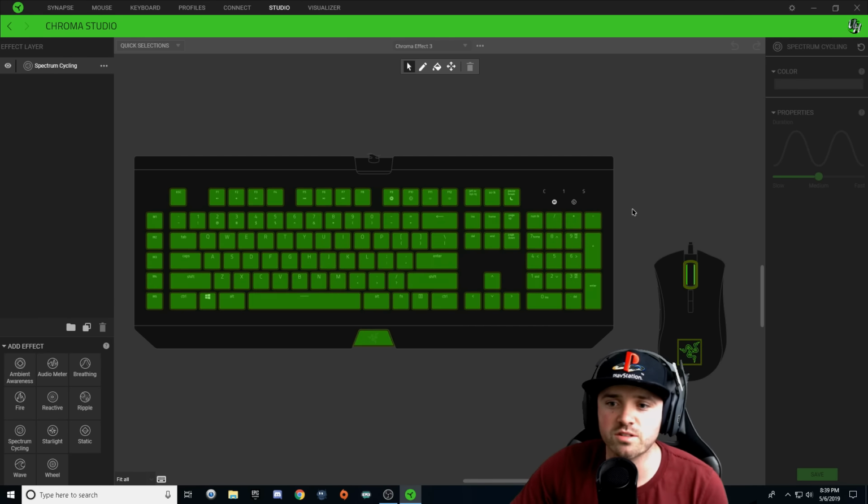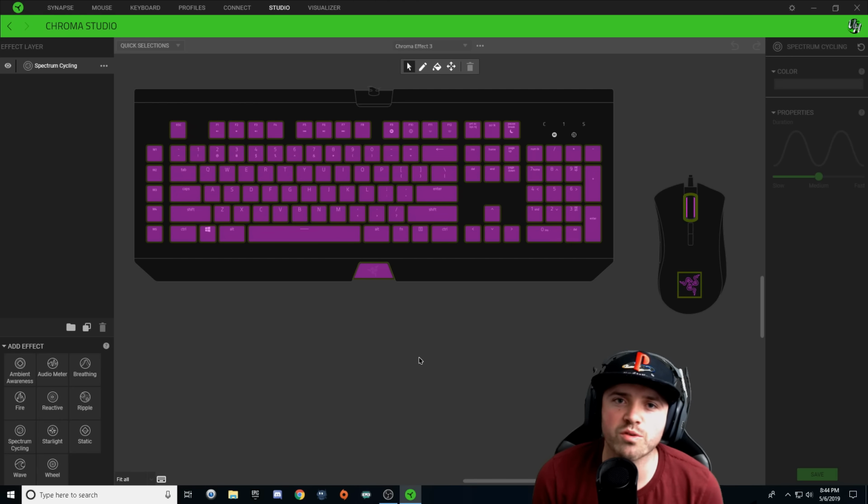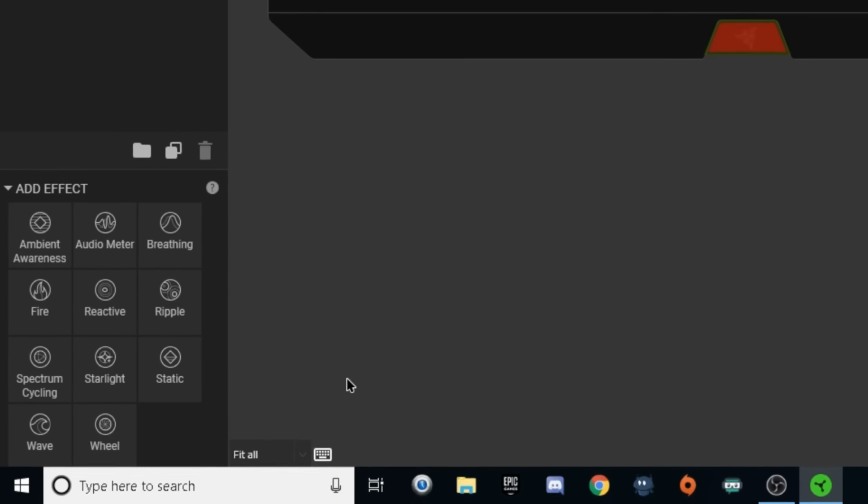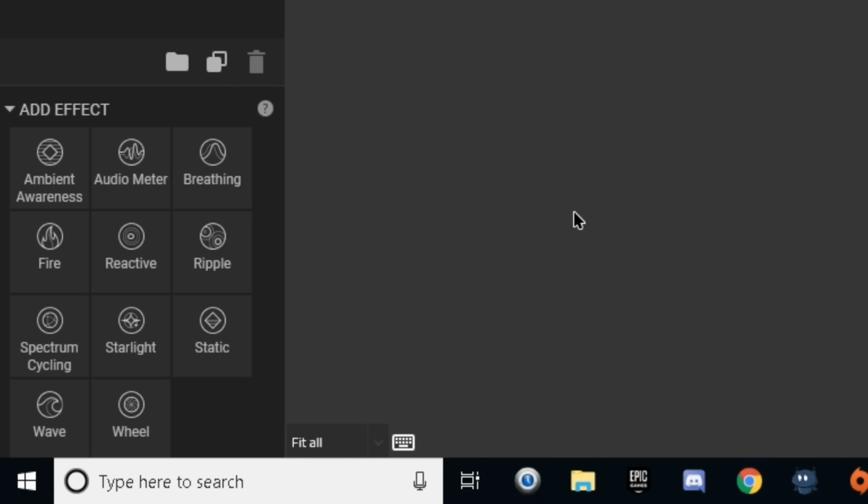Next, I'm just going to do a brief overview of what each of the lighting effects are and what they do on your keyboard. So if you look at the bottom left of your window, you have 11 different effects down here. You have Ambient Awareness, Audio Meter, Breathing, Fire, Reactive, Ripple, Spectrum Cycling, Starlight, Static, Wave, and Wheel.